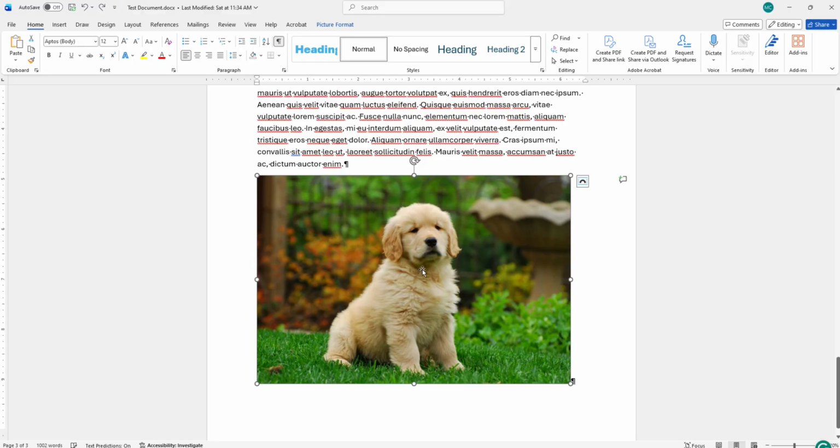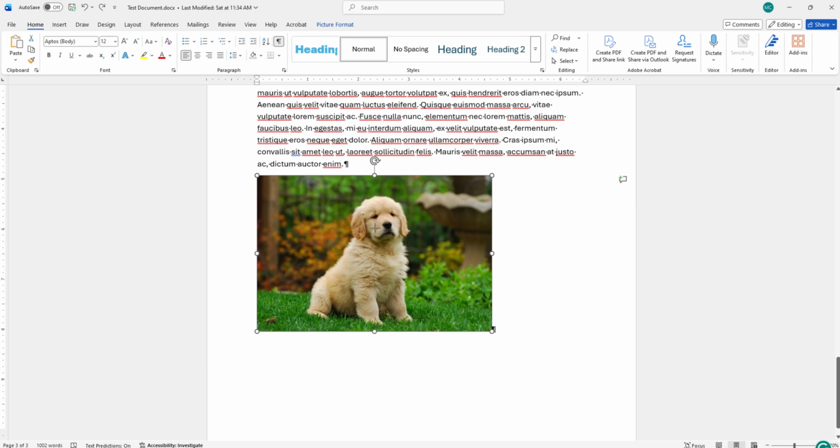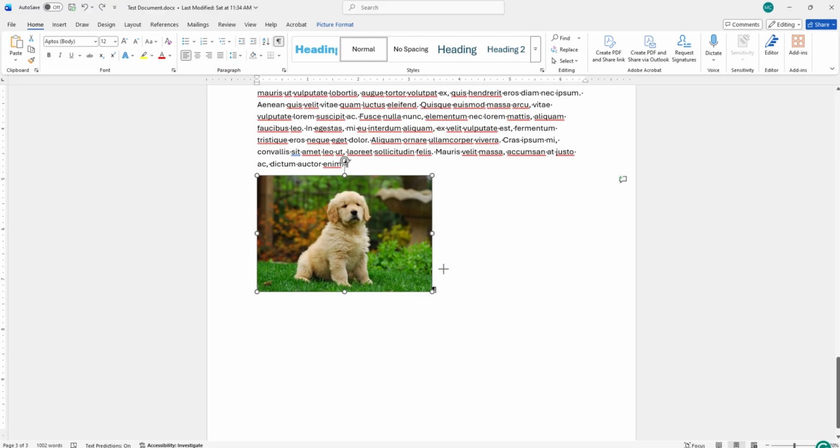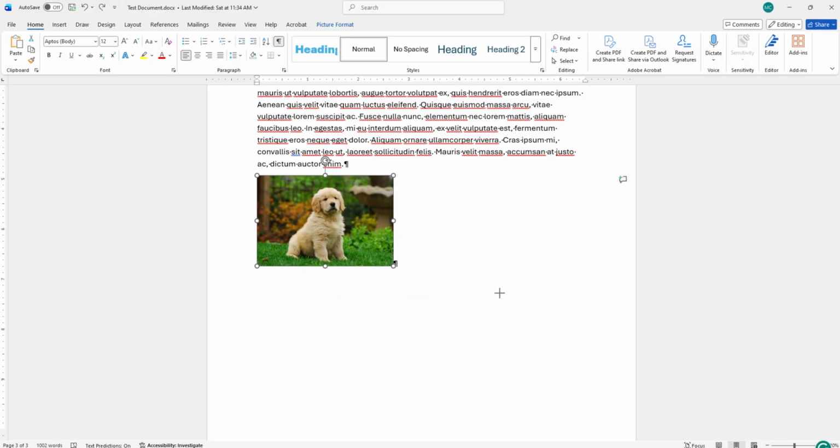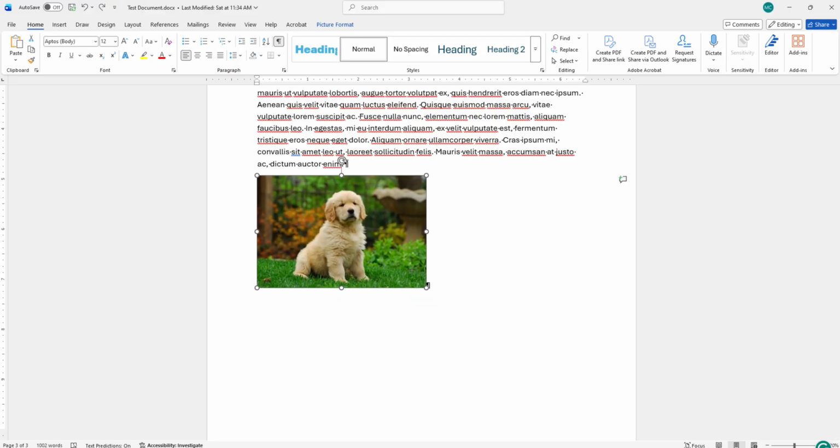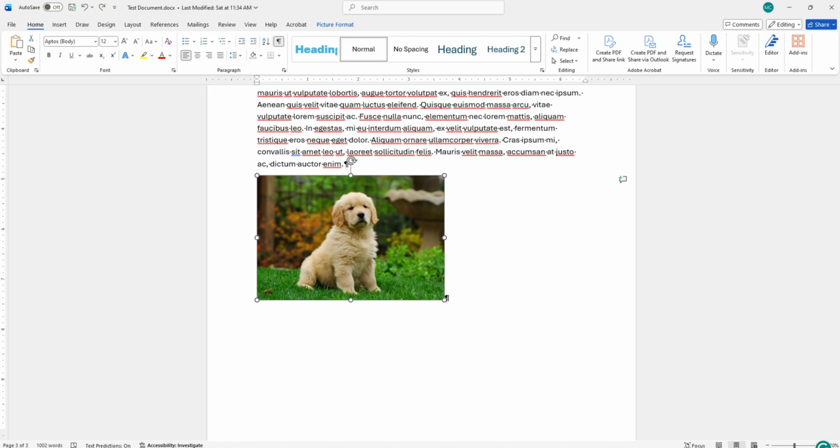So if you want to keep the aspect ratio, really the easiest way to resize it is just to come up here in one of the corners and then just same thing. You can kind of resize it either bigger or smaller. But then when you do it this way, you see that it actually maintains the aspect ratio. It shrinks the width at the same time while it's shrinking the height.